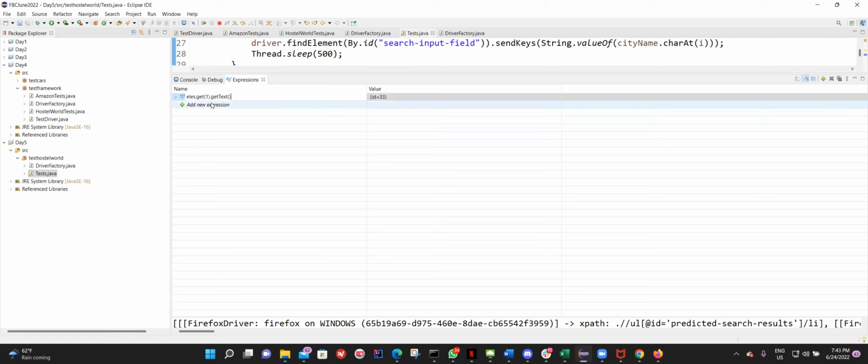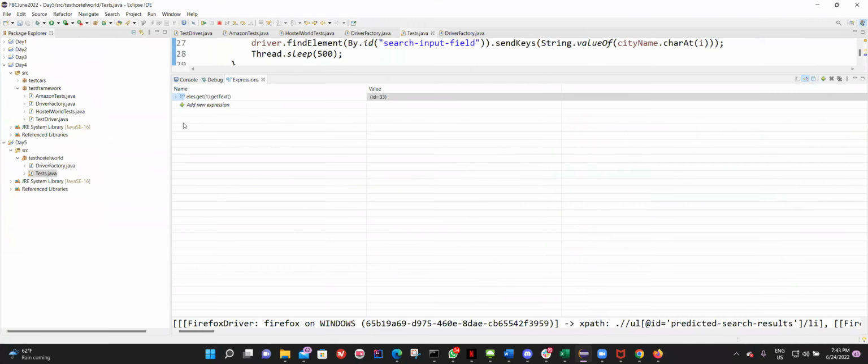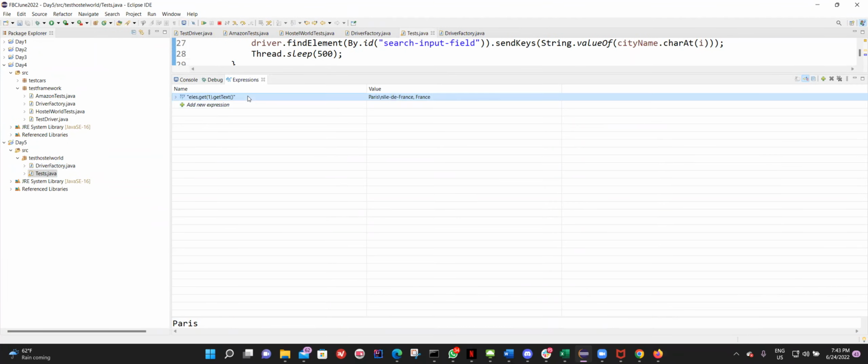Okay, so I'm saying get of 1. There are 20 elements, right? Starting from here, 0, 1. So the first element is 0, the second element is 1, and the third element is 2. This is the index number. So I'm saying get text, and if I hit enter, do you see that? Paris, France. I got it here.